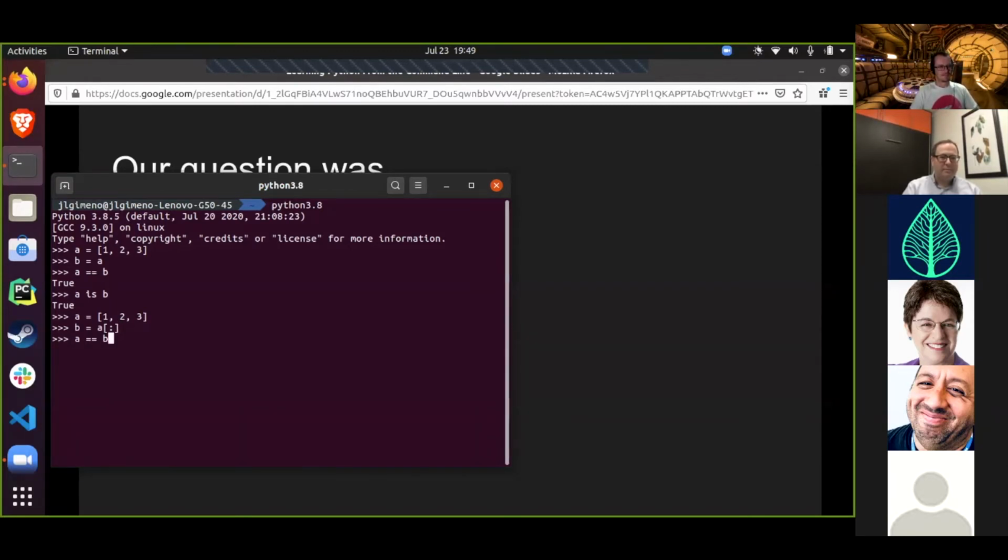So do they compare as the same value? And the answer to that is yes. The way lists do comparisons is they compare each one of their elements, and if the values are the same, then it returns true. Are they the same object? And this was a surprise. A is not B. And so that gave us a little bit of a starting point to figure out why that was.